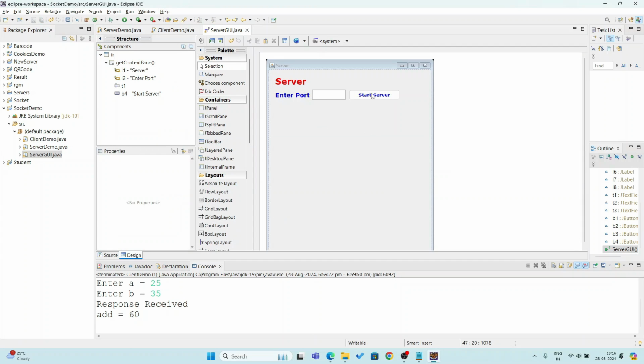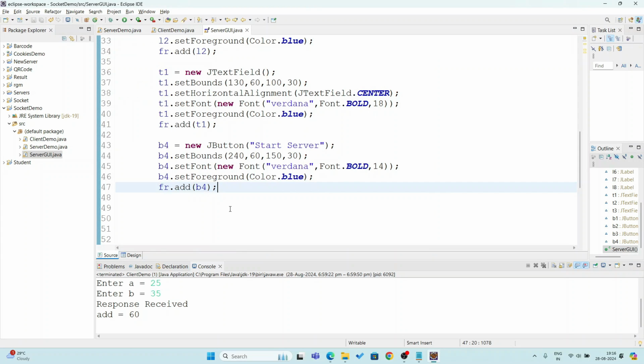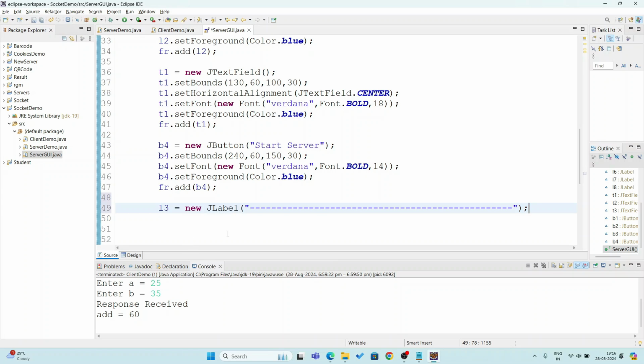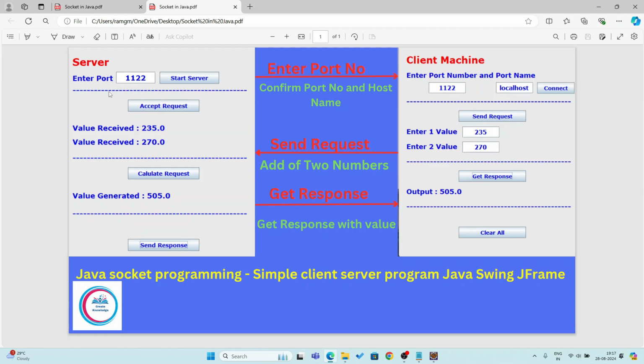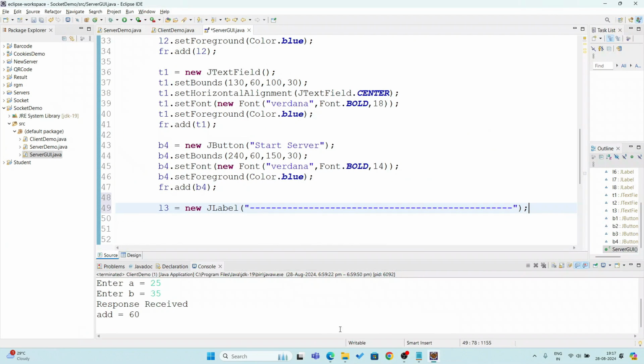Okay. Port number, click on start server. Shall write level 3, this is for partition only. Here I am giving the partition. You see, there is a partition. So this is the partition label. That's what I write here. Okay.